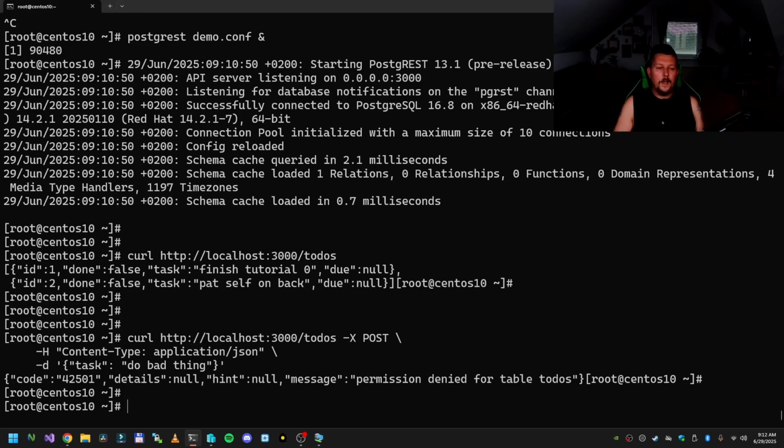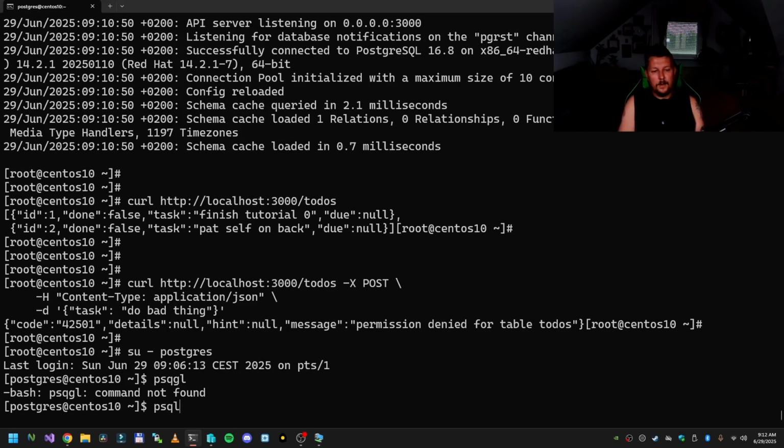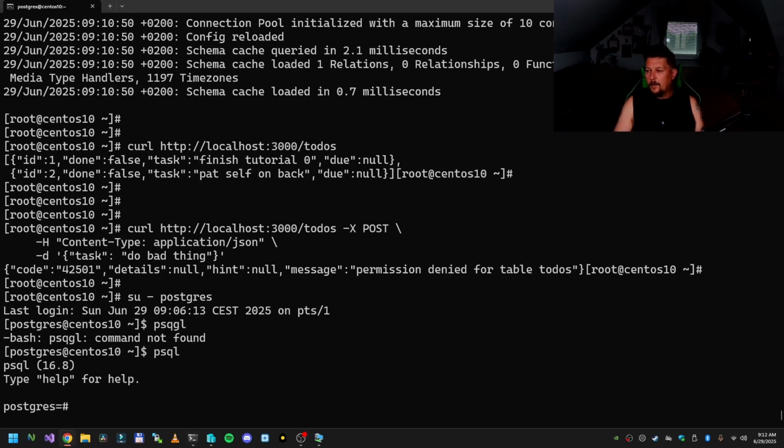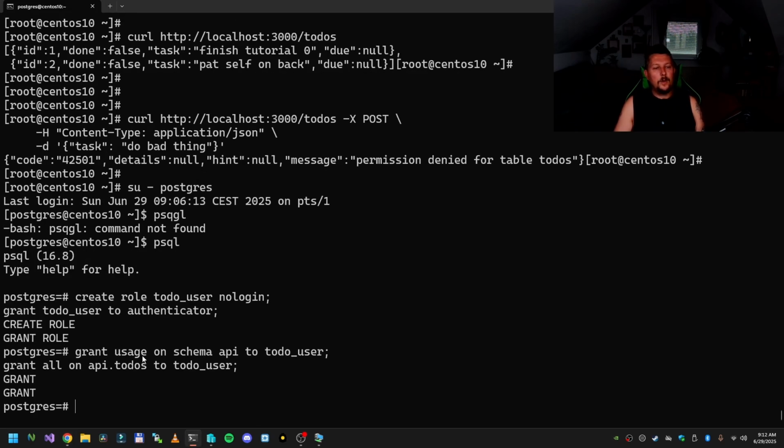And in order to fix that, we will have to enter the PostgREST user and open up PSQL. And we will have to do an additional role configuration. So this role is going to be the to-do user with no login, and we grant it to the authenticator role. And then we grant usage on the API schema, and we grant all on the API's to-dos table to the to-do user. And that's basically it.